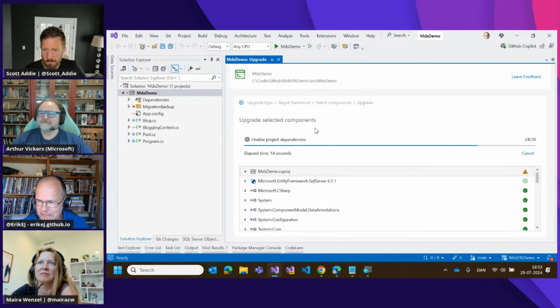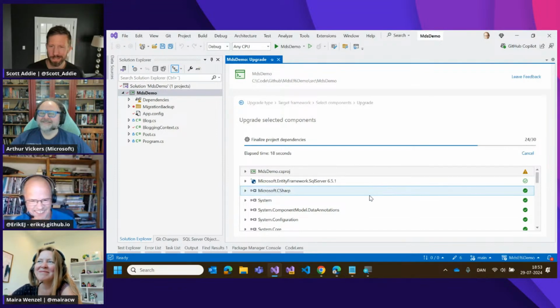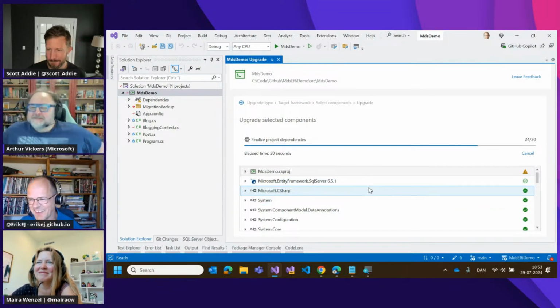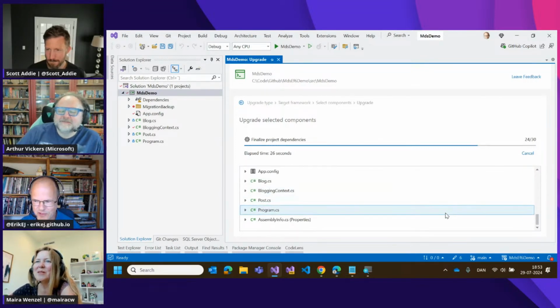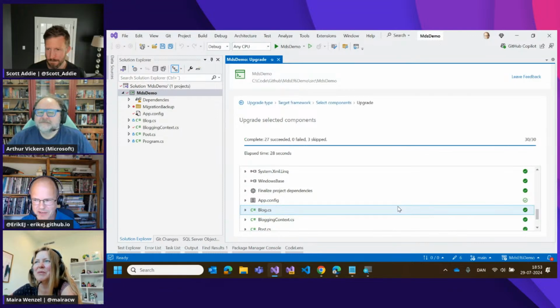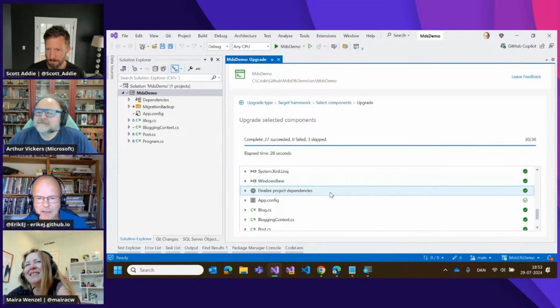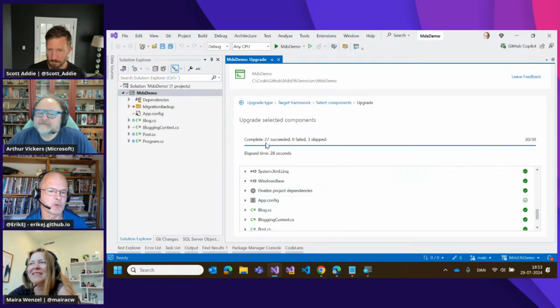$11 seconds. I don't know what it's doing. Sometimes StreamYard and stuff also hogs your resources. Yeah, exactly. Finalize project dependencies. Yeah, it was finalizing the project dependencies, of course. Yes. So what happened here?